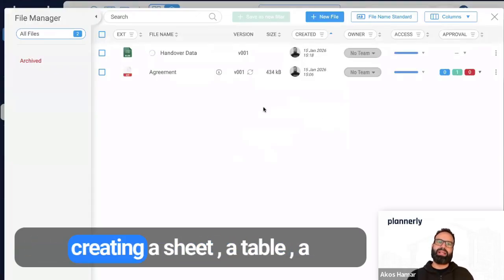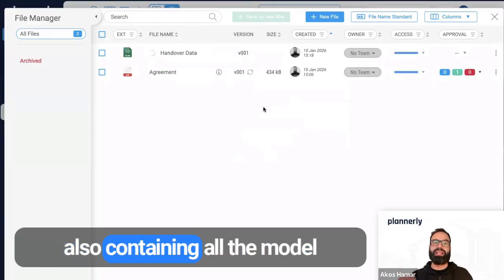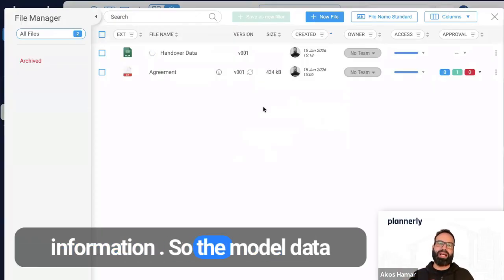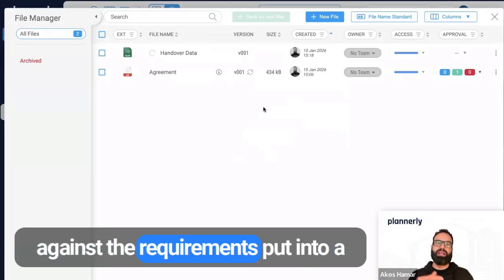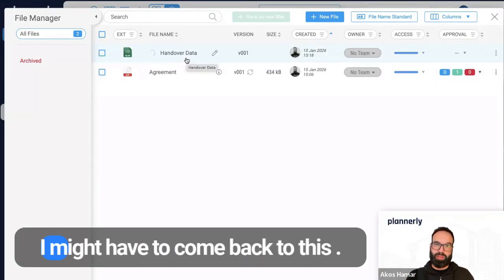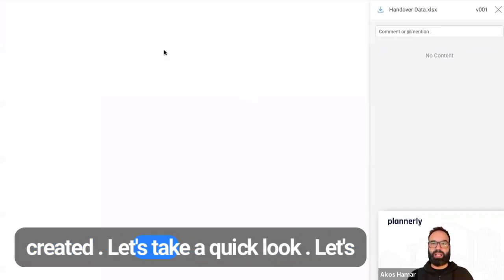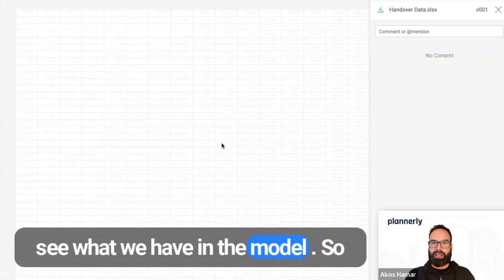So we are now creating a sheet, a table, a spreadsheet with tabs, which contains the requirements, also containing all the model information. So the model data against the requirements put into a format that is familiar if you follow COBie. I might have to come back to this. Let's see. Okay. So now this spreadsheet was created. Let's take a quick look. Let's see what we have in the model.